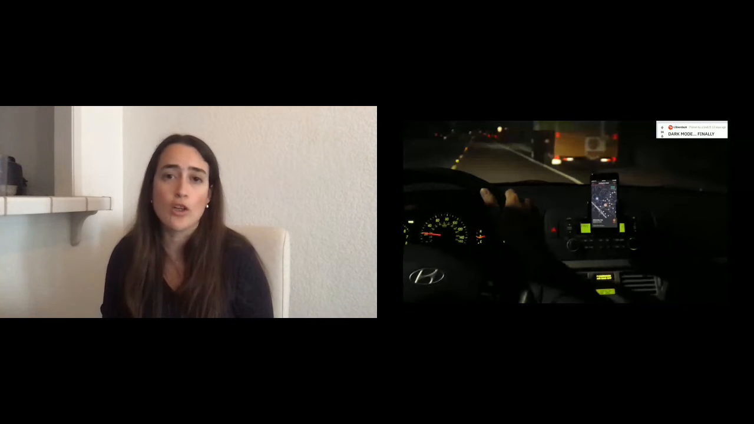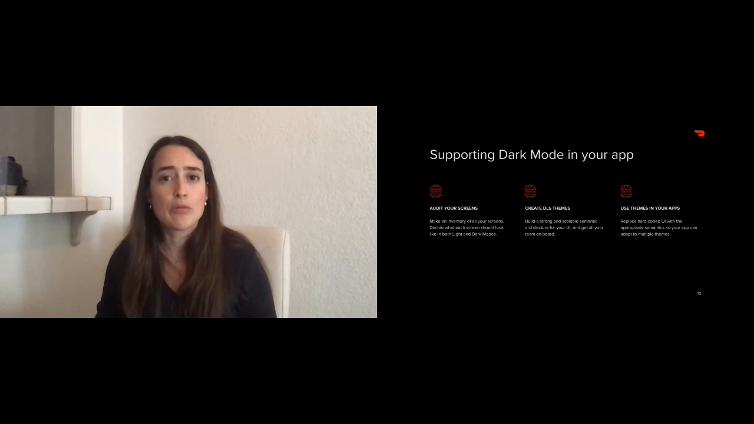So let's move on to how you can support dark mode in your app. And in my mind, this is a 3-step process. The first step is to go through a full audit of all of your screens in the app and decide what each screen should look like, both in light as well as in dark mode. And this is where you might actually be spending most of your time in this whole process, is just making sure that you can capture every single screen and figure out what it should look like in both conditions.